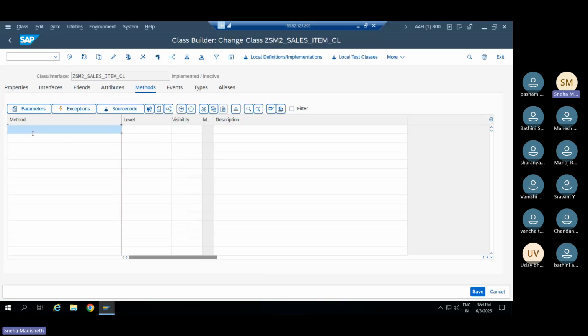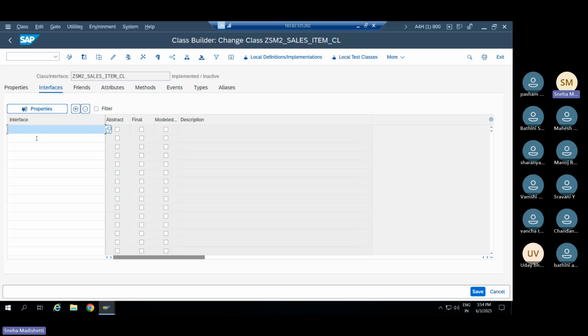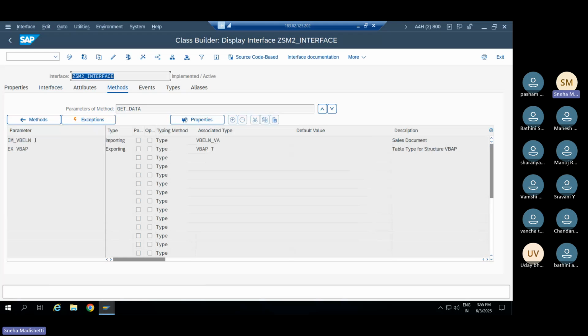So I'll go to the class. Instead of writing the get data, level, parameter name again, I'll go to the interface tab and give the interface name. This is the interface which has the method with these two parameters, so I can reuse this interface.